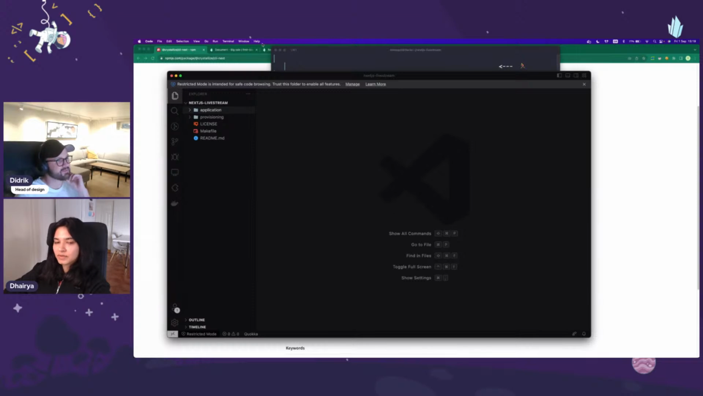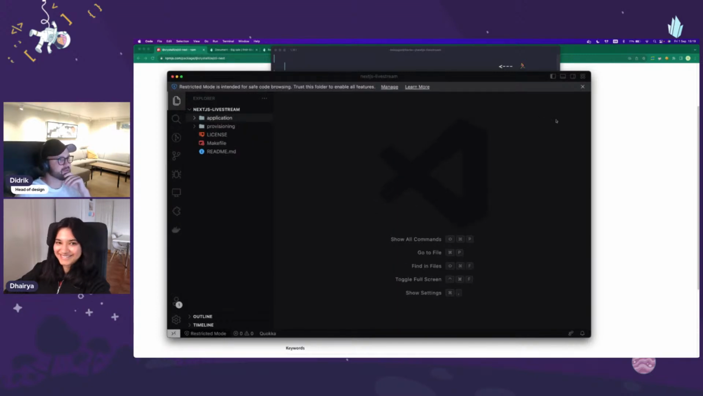Perfect. Yeah. Is the size okay for the code editor? I can bring it up once more. I'm getting older, you know. Here we go. All right.